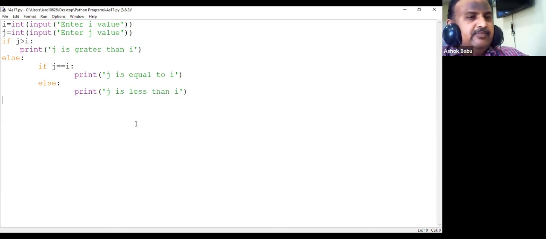Yes, please go to the program and write. Please note the program. So let us enter the two variables I and J. Enter the I value and enter the J value. If J is greater than I, we need to print J is greater than I. Else, if J is equal to I, print J is equal to I.